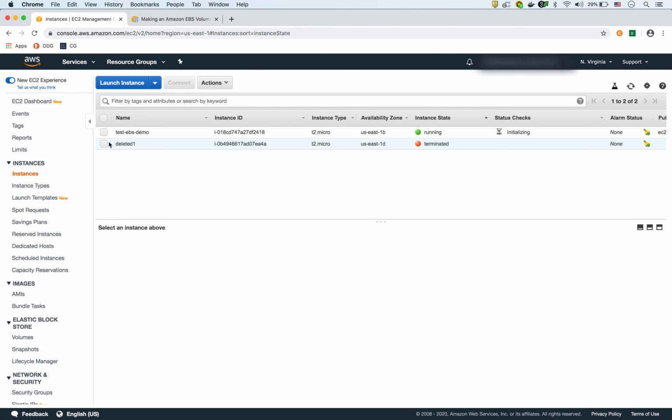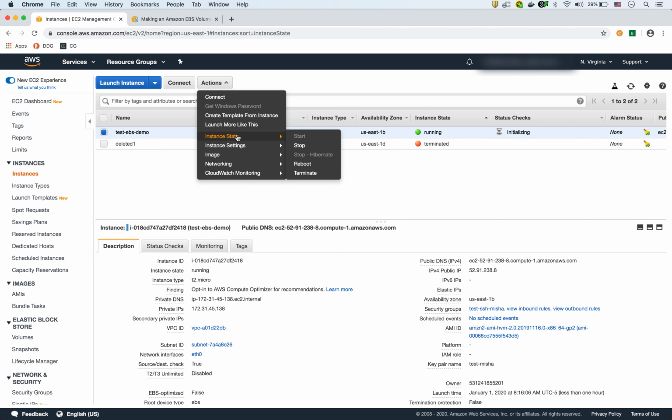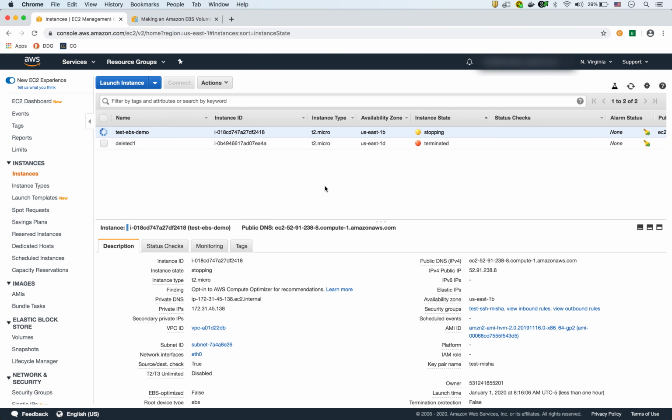So let's go back here, and actually what I'll do is stop it so I can show you how to detach the volume first. So if we stop it, the volume will still be attached to that instance, and we can detach it from the instance, but we have to stop it first. While it's stopping, it's going to stop in just a few seconds.